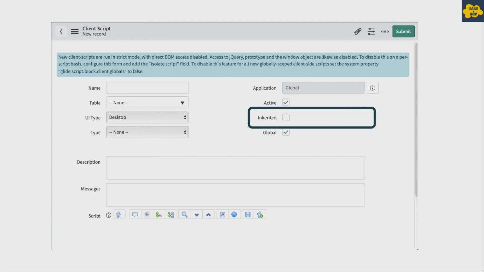Then we have inherited checkbox. Now you can select this checkbox if you want to run created client script for inherited tables as well. As an example, if you have created a client script on task table and you want to run the same client script for incident or problem table, then you can check this checkbox.